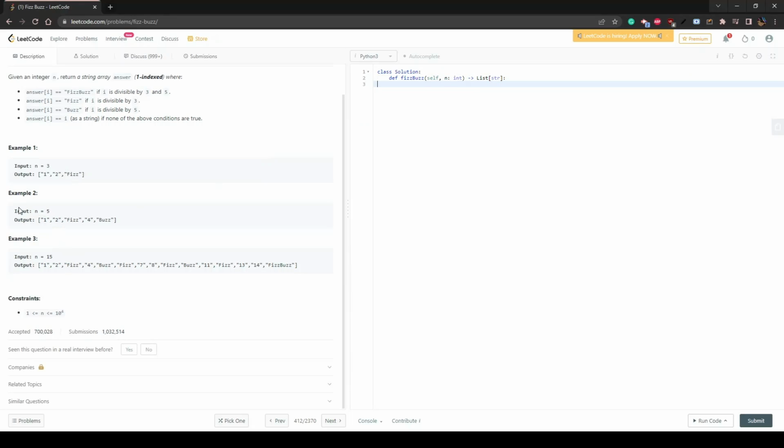So, for example, if we have 5, we're going to do 1 because none of these conditions apply. 2, none of these conditions apply. For 3, 3 is divisible by 3, so we're going to add Fizz. 4, none of these conditions apply again. And for 5, 5 is divisible by 5, so we're going to write Buzz. Now, if we were to go all the way up till 15, we'd have Fizz Buzz because that's the first occurrence where the index will be divisible by 3 and 5.